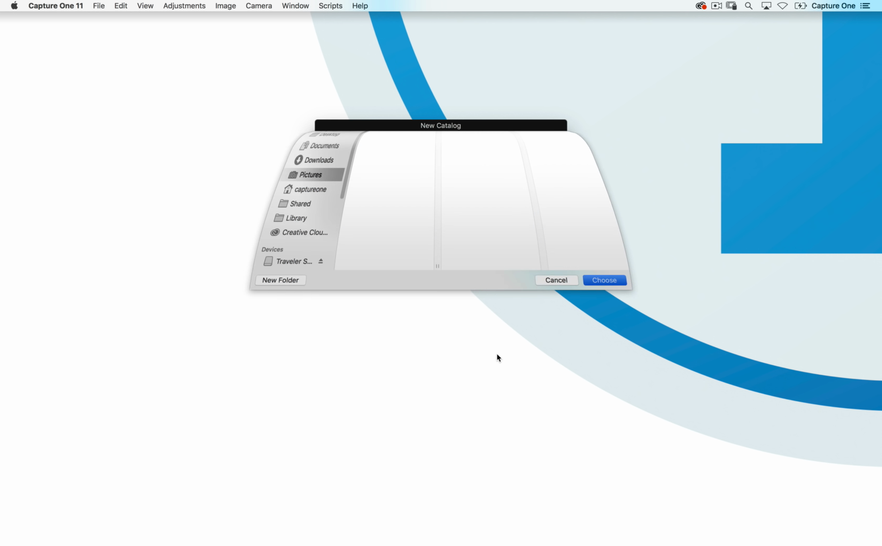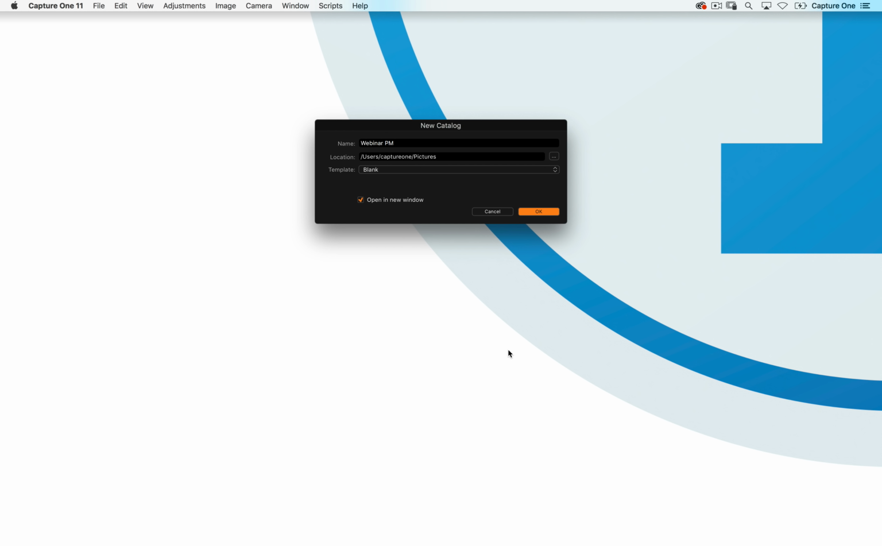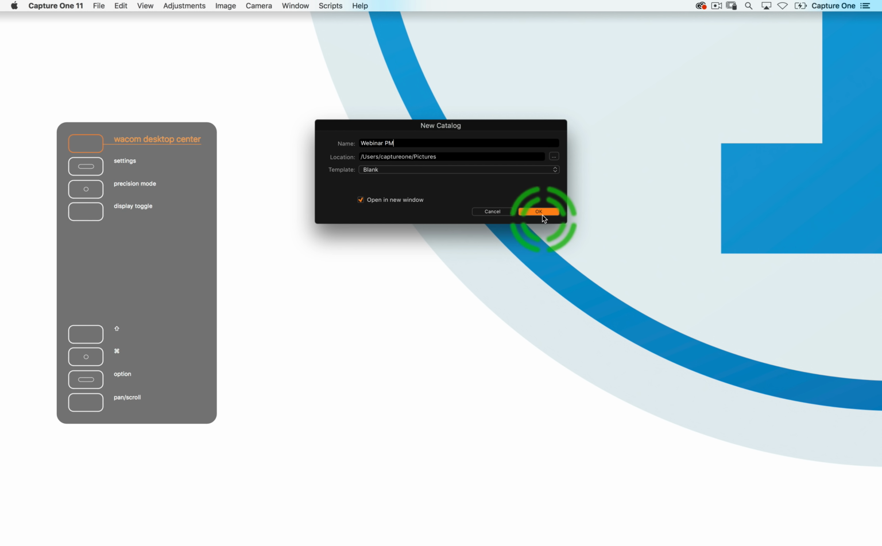And say OK. Now for best performance, it makes sense to have your catalog database locally, so on your laptop. If it's on an SSD drive, so much the better. But in theory, you can store a catalog anywhere. So if you want to read it from an external hard drive, a server or whatever, then it's entirely possible. So let's say OK.